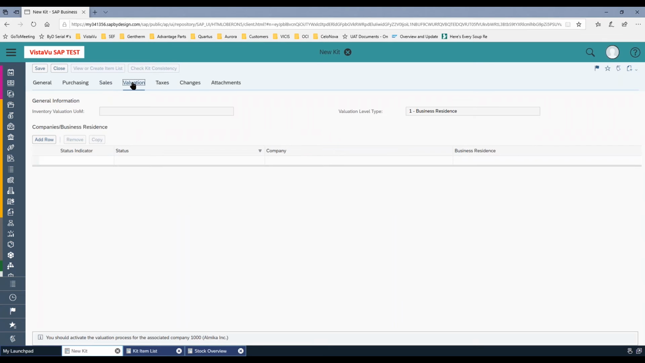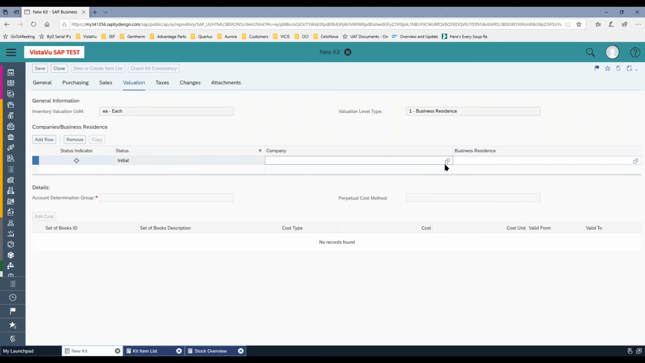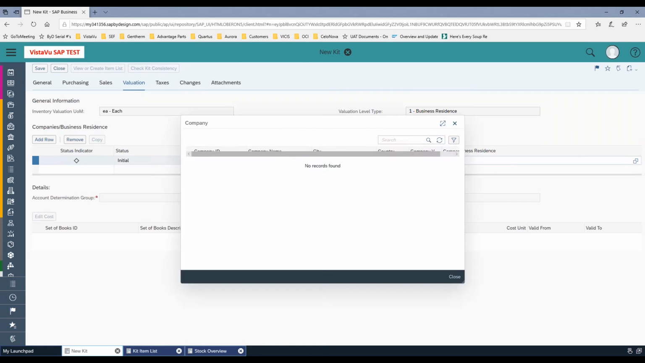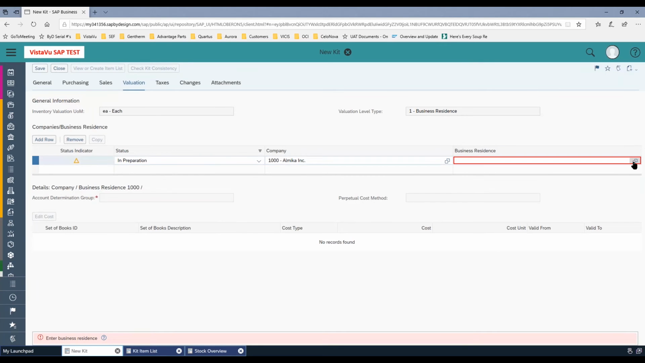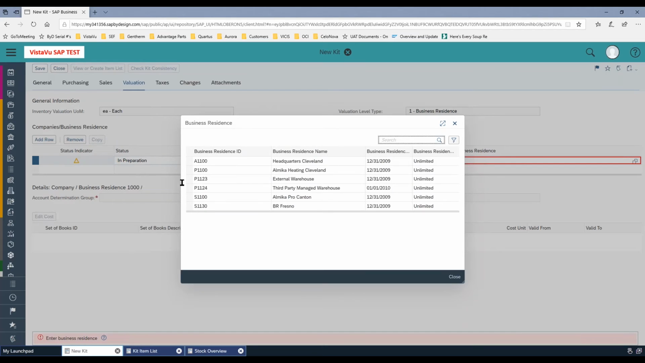We do evaluate our kits. So we'll add a row here, put in a company. This one. And I want, was it P1100?